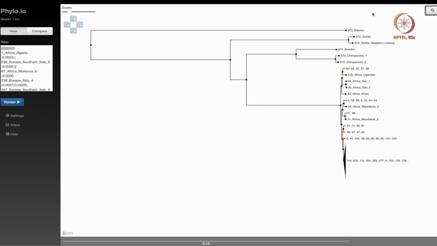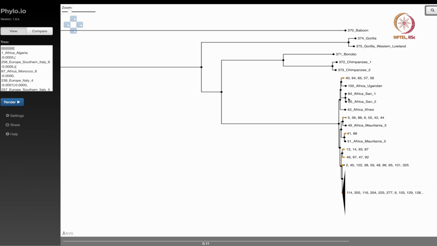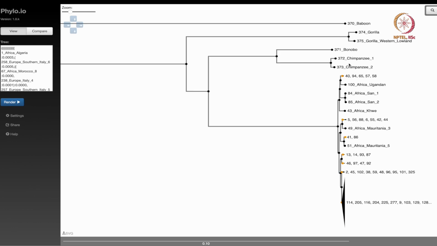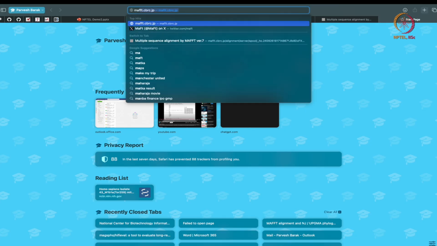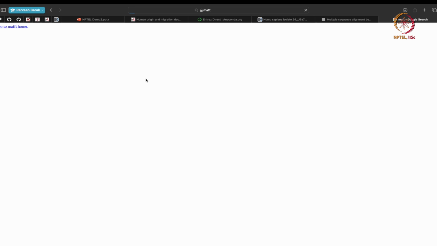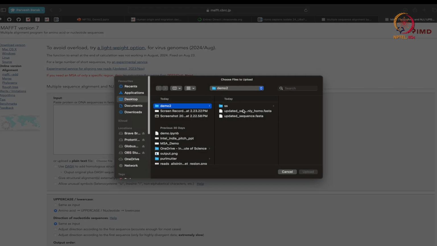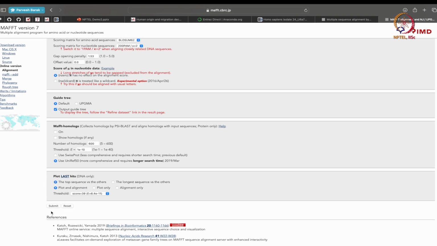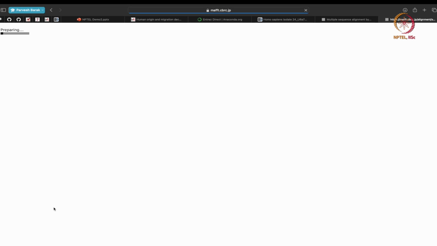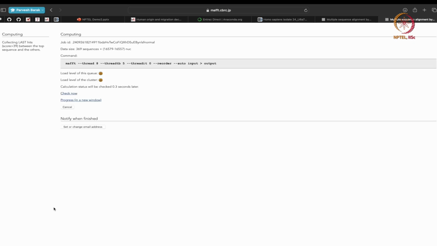So here we are not able to see clearly all the Homo sapiens and their differentiation, as we saw in our PowerPoint presentation. So what I'm going to do is again go to MAF, another tab. This time I'm going to select the sequences which only contain the mitochondrial DNA sequences of Homo sapiens, not these outgroups, right?